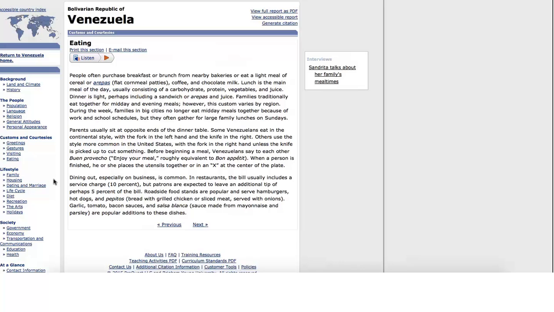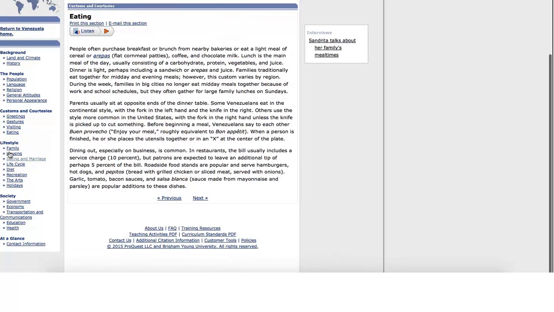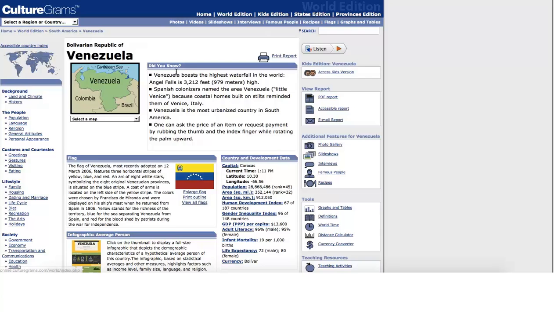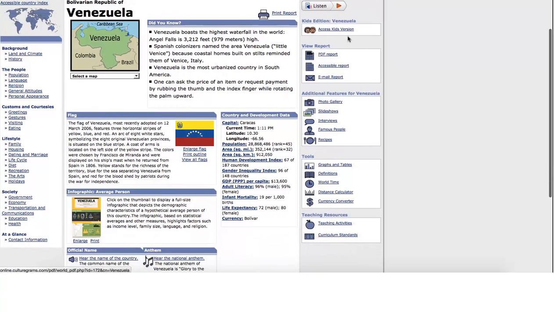Notice that on the left we can continue by going through lifestyles, families, housing, dating, marriage. Students are always curious about what school's like in another country and what life overall is like, and what kind of customs the citizens of the country celebrate. Notice some society and some general contact information as well. I'm going to go back so that you can see the right-hand side.